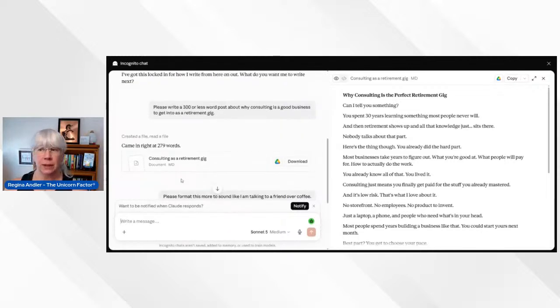And then you go down, you have it write something. Don't have it write what you need to have written. Use an example. I just threw out a 300 or less word post about why consulting is a good business to get into as a retirement gig. Now, it was just something that is familiar to me, so I can go, okay, yeah, this sounds like me or this doesn't sound like me.